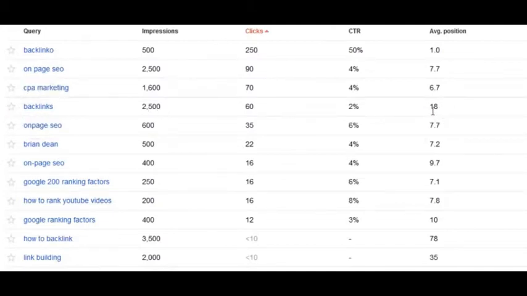Now this would be a keyword that I might want to target because this is on the cusp of hitting the first page. So this is what you want to look for, are opportunities like that, or on-page SEO where I'm ranking 9.7, maybe I could bump that up to 1. Okay, so this is a good way to find some keywords that, because you're not getting many clicks, you might not even know people are searching for them in Google because of "not provided" in Google Analytics. You can't always see how people find your site in Google.